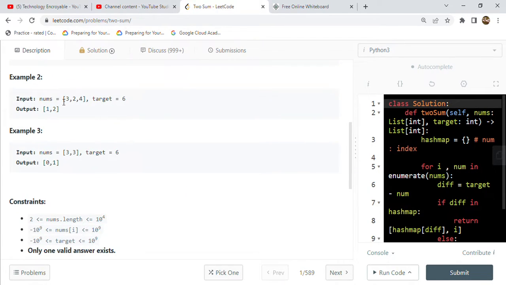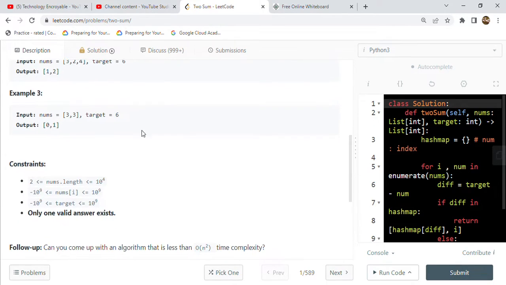Like this, the next example they have given is 3 2 4 and the target value is 6. They have written 1 comma 2, because 3 plus 2 is 5, it is not 6. 2 plus 4 is 6, so 2 is at the first index and 4 is at the second index, so they have written 1 comma 2. Like this, if the nums array is 3 comma 3 and the target value is 6, then they have written 0 comma 1. That is, if the elements are repeated in the array itself, then we can use them, but we can't repeat the same index, so here we can't return 0 comma 0.